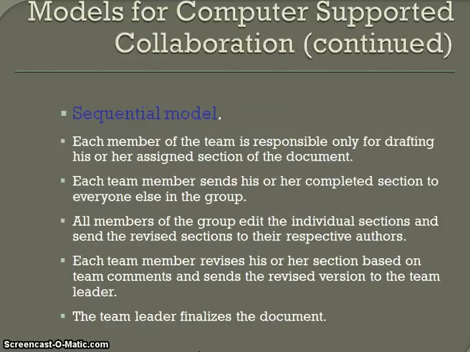The sequential model. Each member of the team is responsible only for drafting his or her assigned section of the document. Each team member sends his or her completed section to everyone else in the group. All members of the group edit the individual sections and send the revised sections to their respective authors. Each team member revises his or her section based on the team comments and sends the revised version to the team leader. And the team leader finalizes the documents.